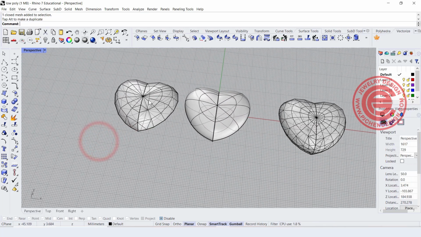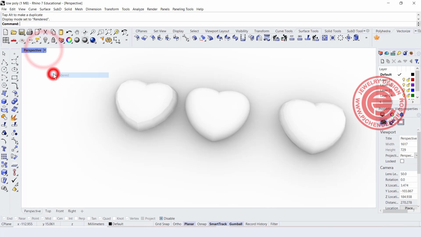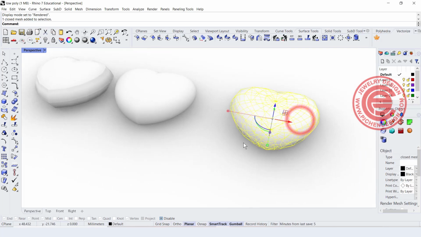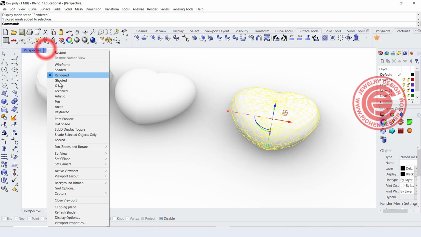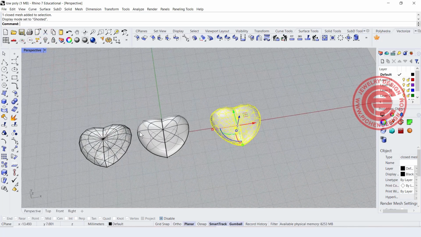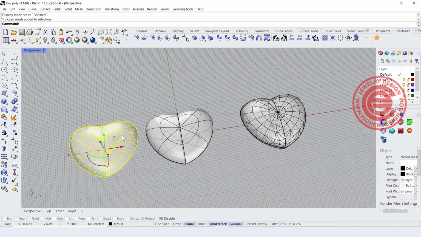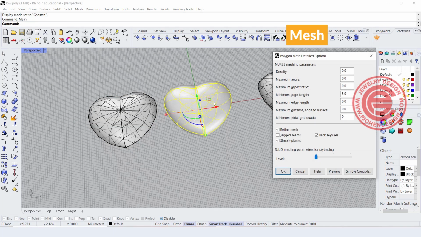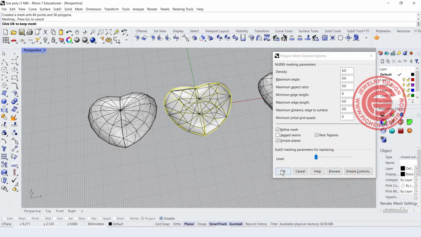All right, so if you take a look at the render view, you can see we have more facets right here compared to this one right there. So now how big can we get this to have fewer polygons? We can do the mesh command one more time. With this mesh command, I can increase this even more. So let's go to 8, right? Then you can see something like that.